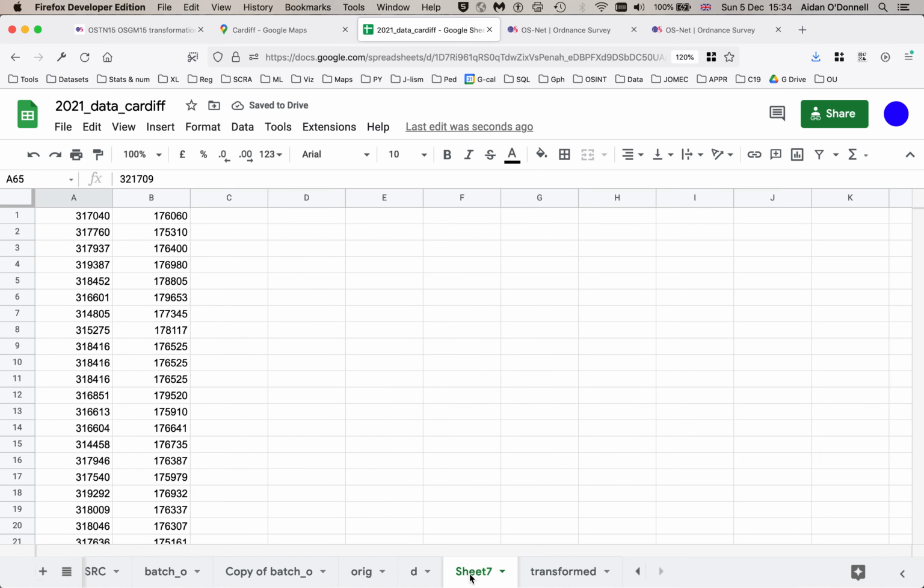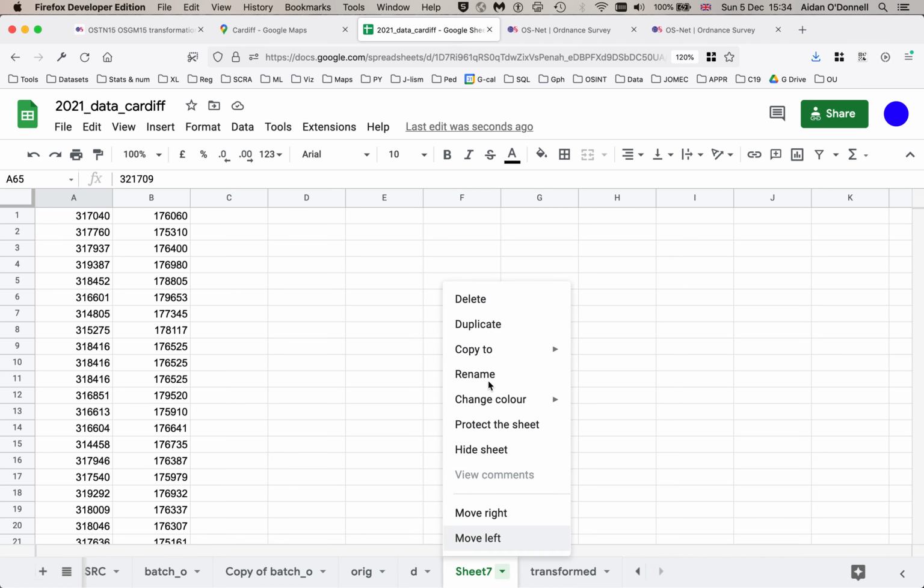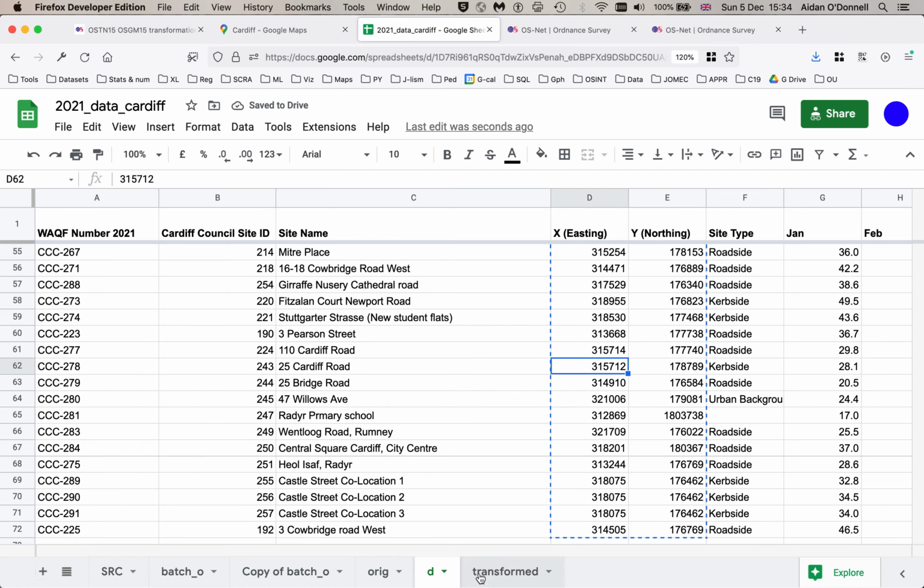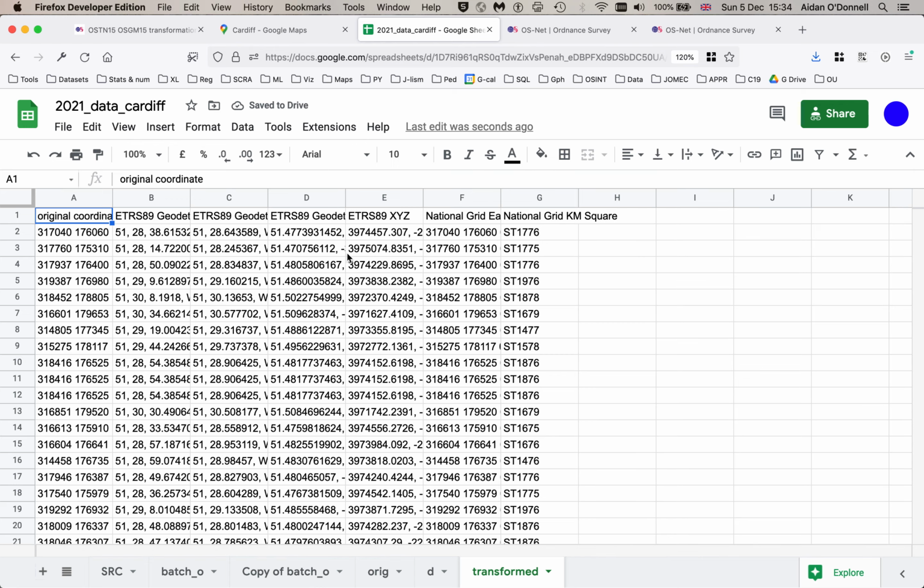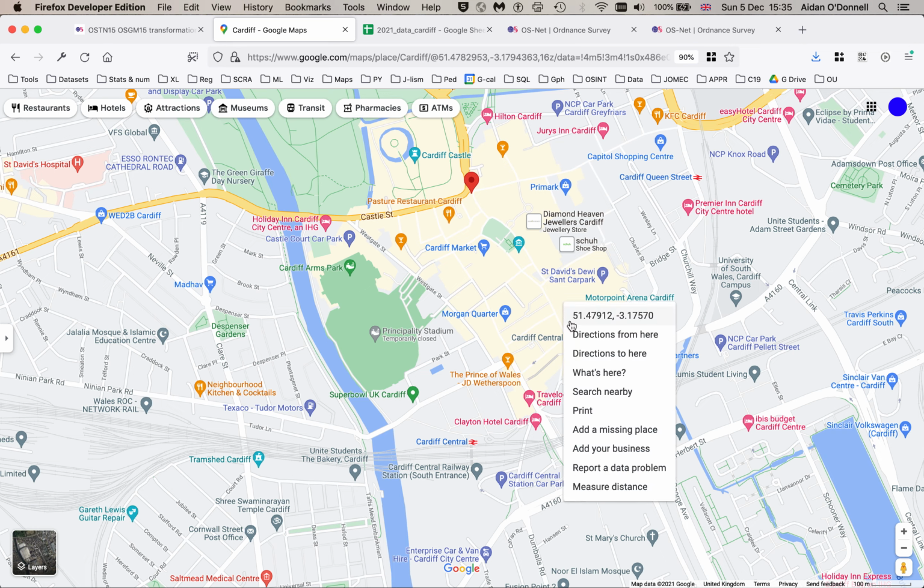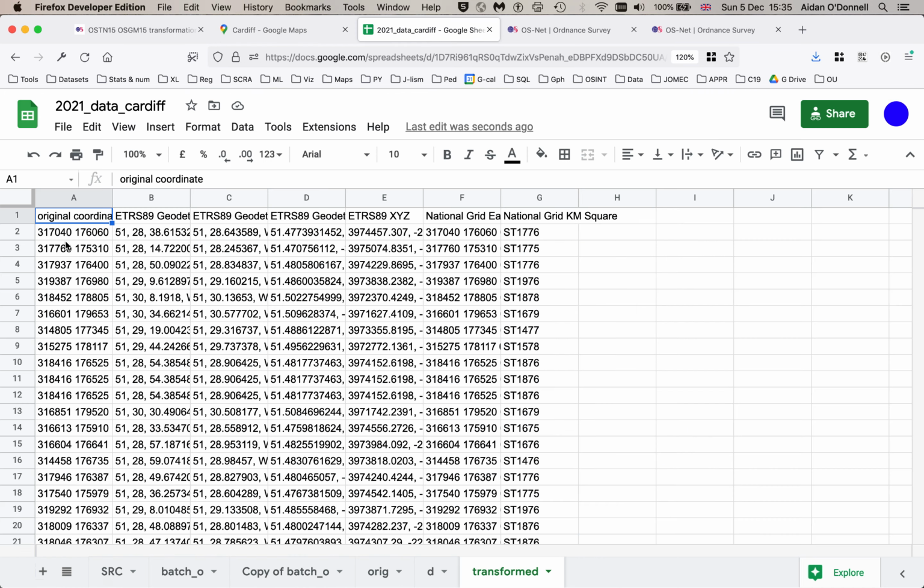And we no longer need to keep the eastings and northings by themselves. Okay, so here are our transformed points. And if you look at a map of Cardiff and you right click somewhere here, it'll give you the latitude and longitude, 51.47, minus 3.17. And so we should have a rough idea of what we're expecting to see.